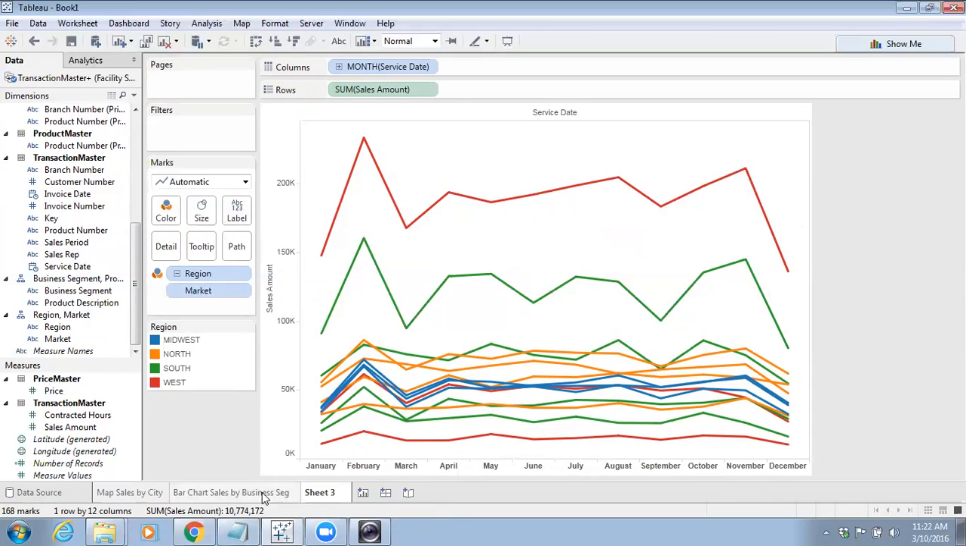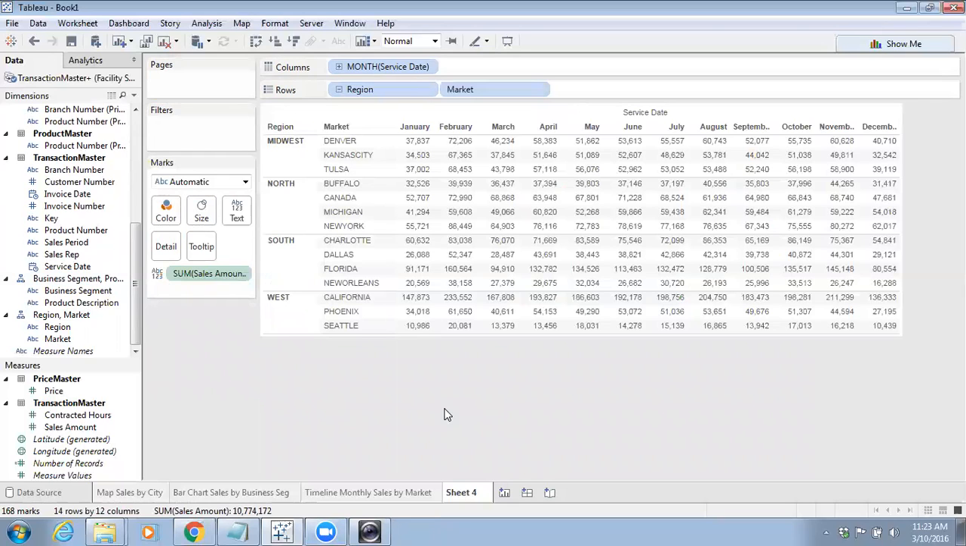We can quickly, so I'm gonna name this one, let's say, timeline sales. I'm gonna say monthly sales by market. Okay. I can turn this into a crosstab very quickly, which is very easy to do. So I'm just gonna right click here, duplicate as crosstab. So we get the crosstab here. We can polish it a little bit here.